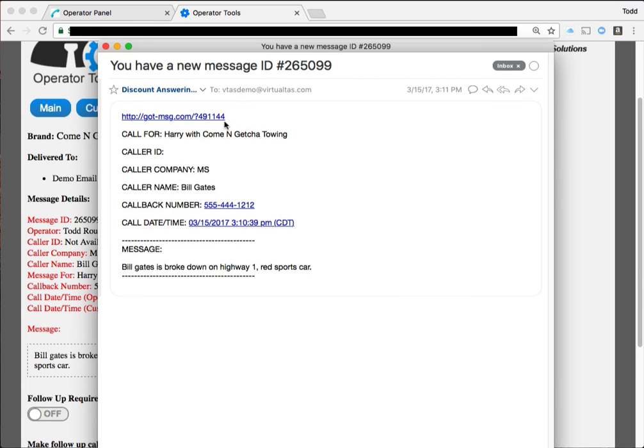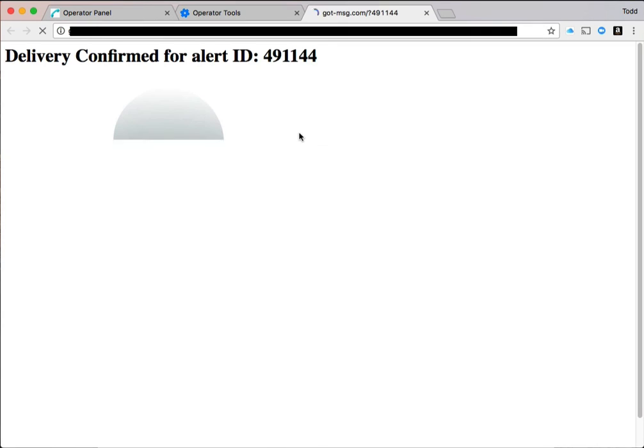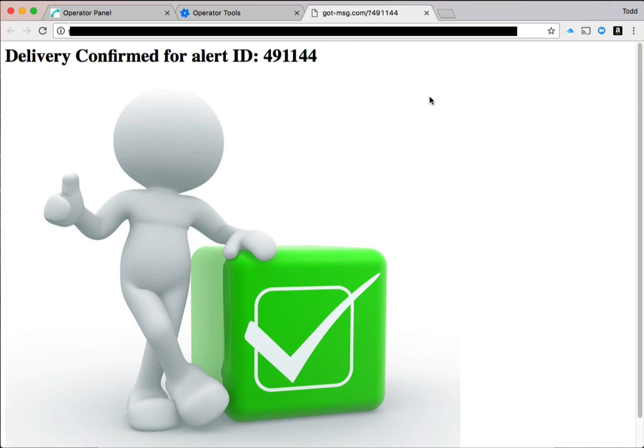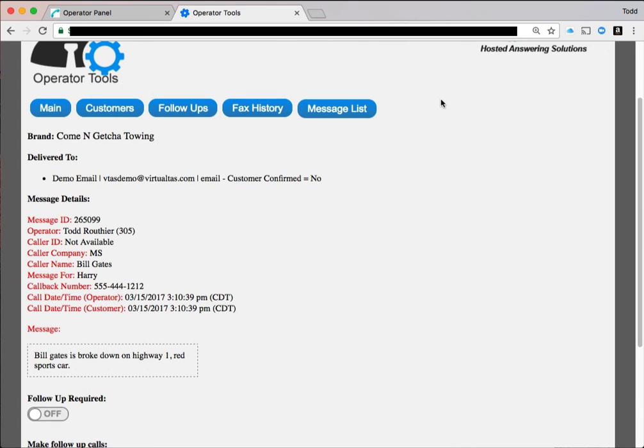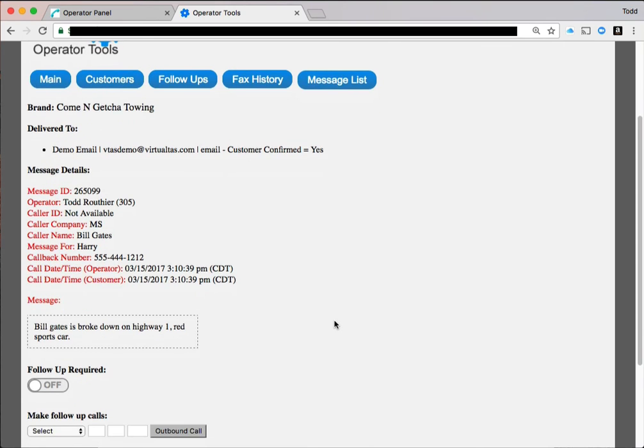In this case, the customer can just simply click that, and they get a real simple screen, as you can see here, either on their computer or on their smartphone. And then the next time you go in and look at this message, you can see now that it says customer confirmed, yes.